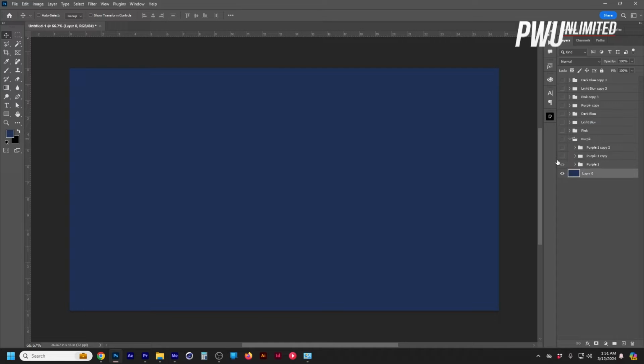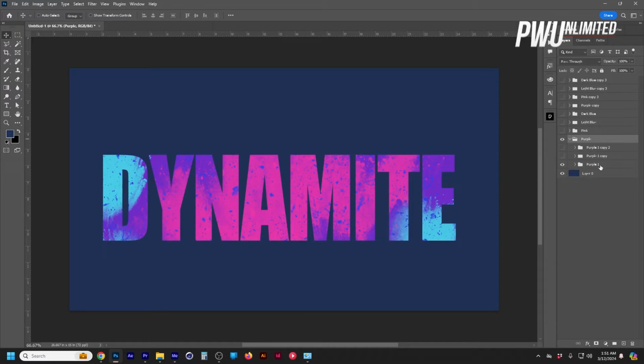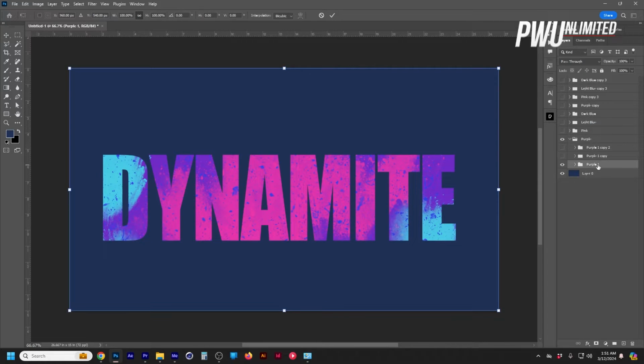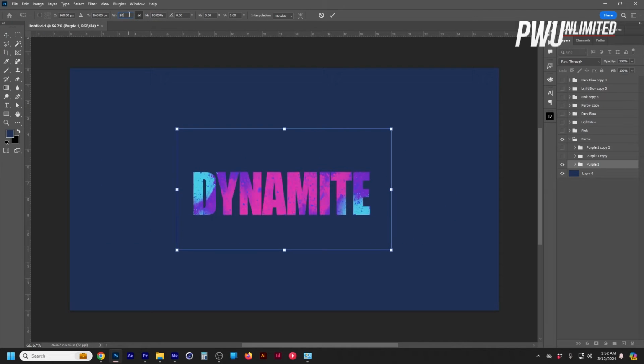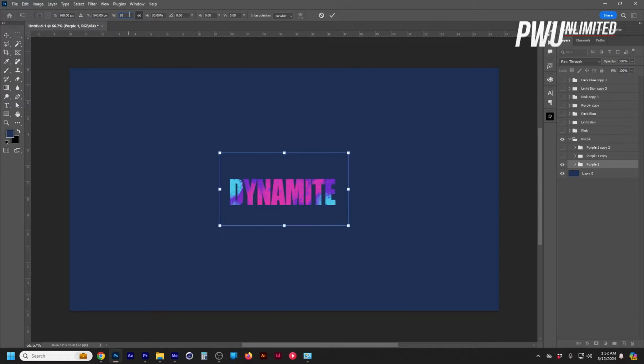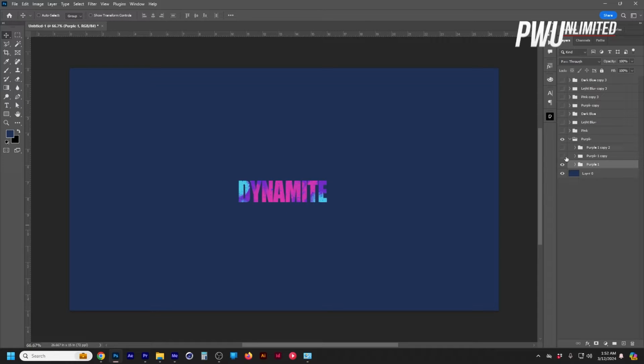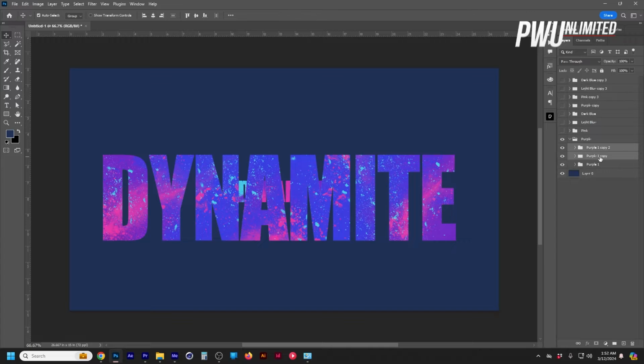Now that we have our blue on our background, what we're going to do is open up one of our colors, one of our Dynamites, and I'm going to resize it. We're going to see exactly how big or small we want it. This is personal preference. You can make it as big or as small as you want it to say Dynamite in your background. I'm just going to drop it down 50% to see. Okay, I want it smaller, maybe 30%. I want it a little bit smaller, maybe 25%. I think I'm liking that. And I'm going to do that for all the rest of them as well.